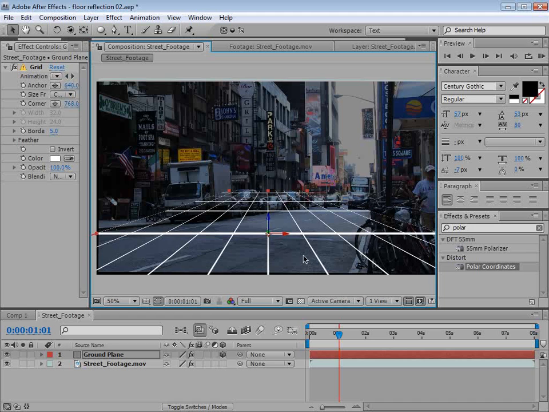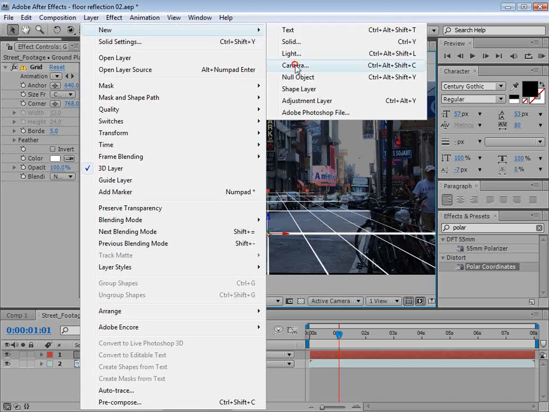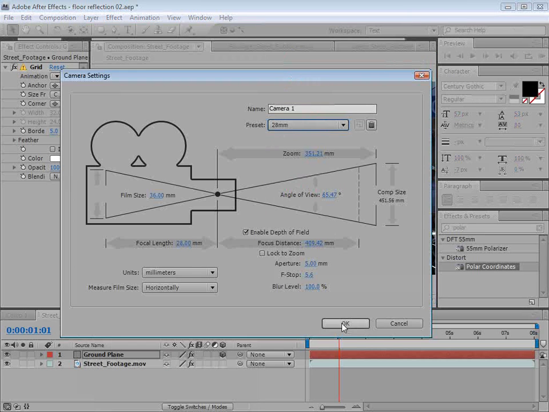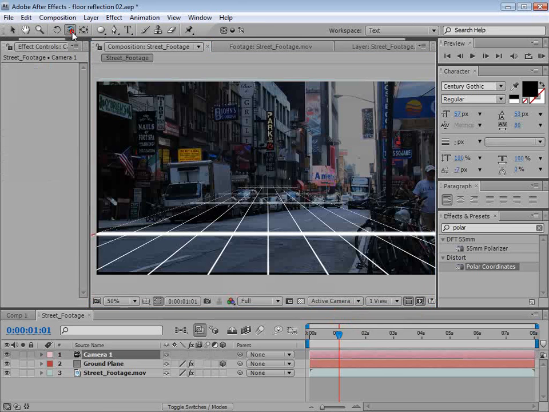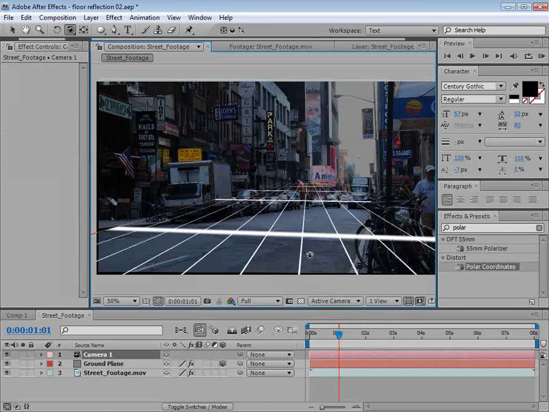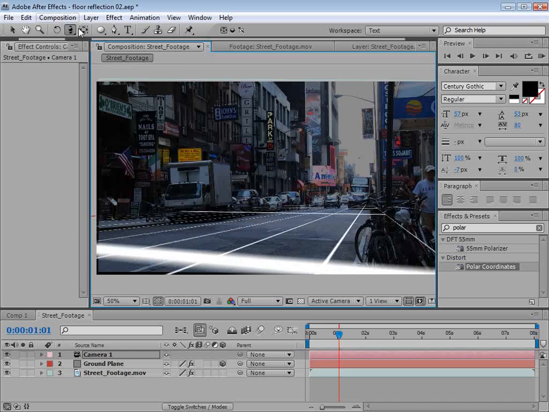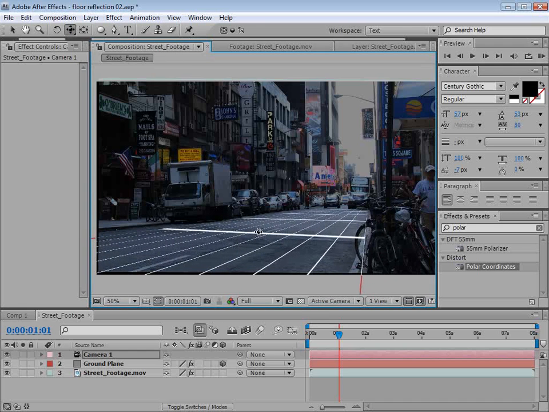Now, I don't want to rotate the ground plane and line it up. Instead, I want to create a camera and move the camera. So we'll use the 28mm preset. We'll choose OK. And we'll take the orbit tool and we're going to rotate this and move it around until we get it right in line. So I may have to back up a bit and possibly even move the camera down.